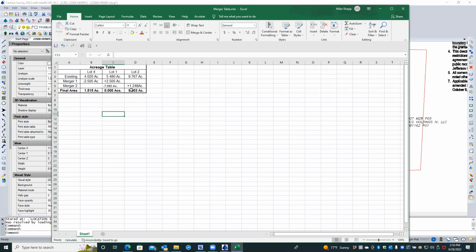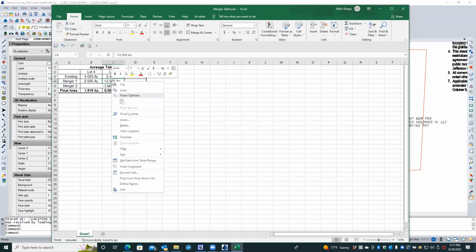Now that third row of lot 2, make sure you put the space between the 8 and the A. There you go. All right, now to make that match, and notice that the left-hand border is gray instead of black. So what we're going to do is go up to the row above it, the 2505. Right above the 7, right there. Right click and copy.